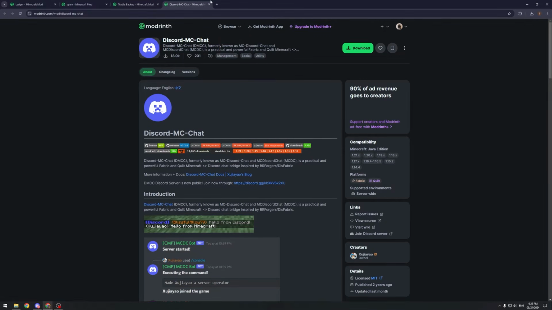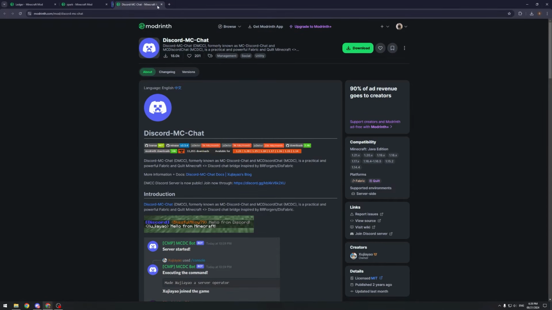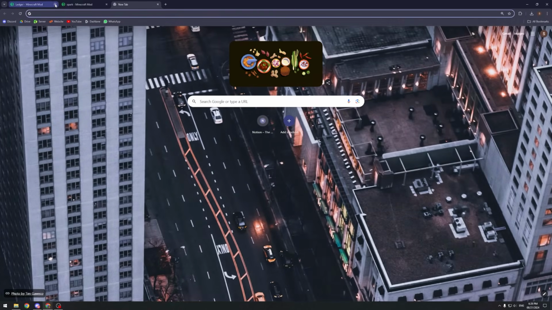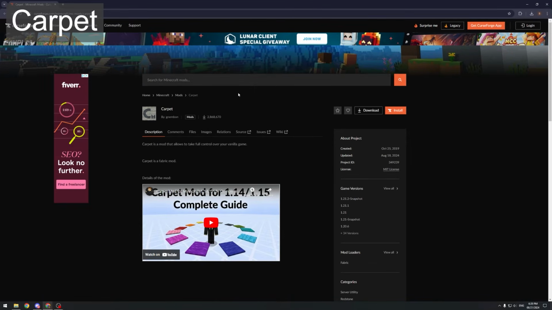Now, this is the biggest section. It's tools, and these are mods which I can't really categorize, or if I did have to categorize them, it would take me a while. So the first one on this list is the carpet mod. Carpet mod is very good. It allows you to, as it says here, take control over your vanilla game. It can allow you to check MSPT and TPS.